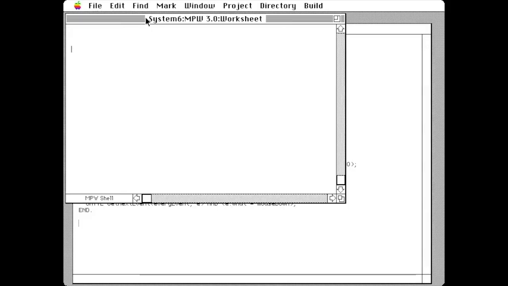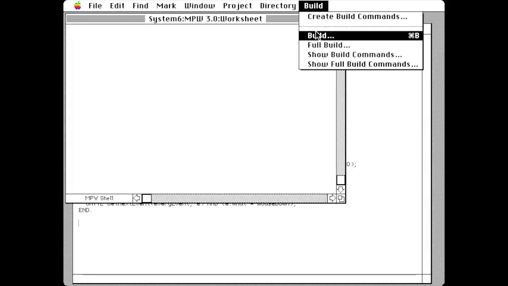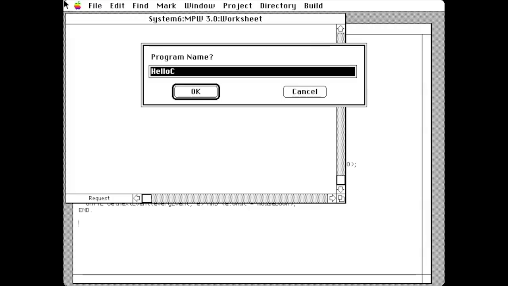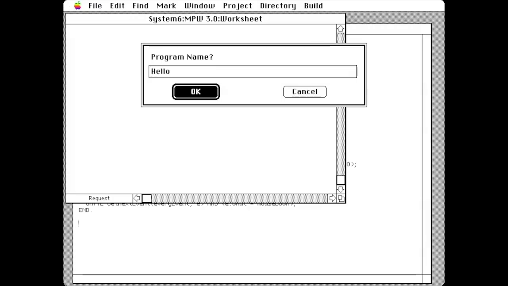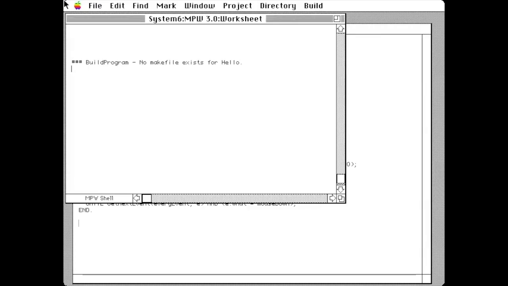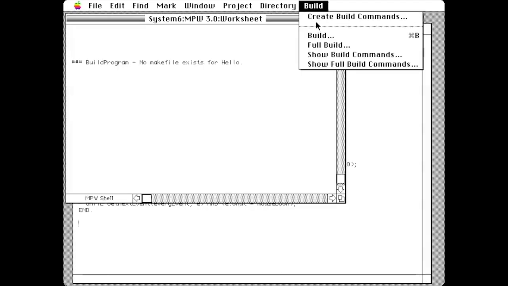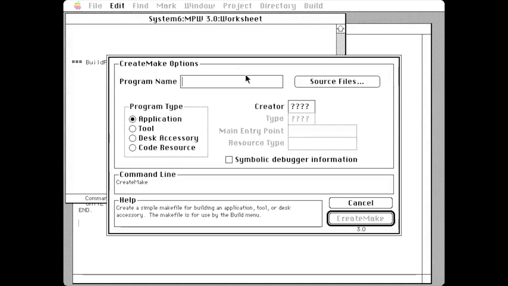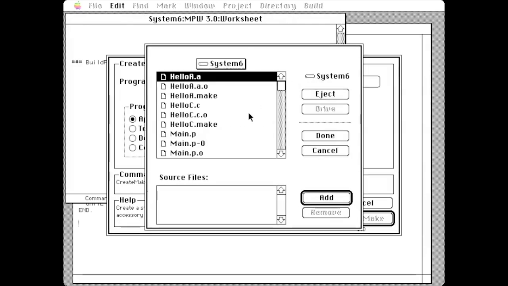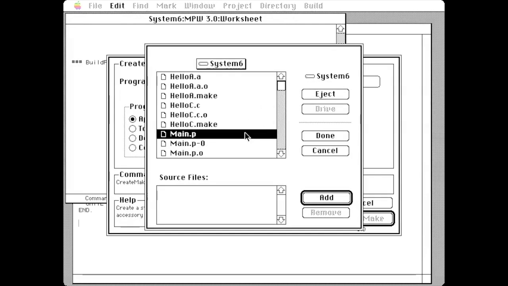And I've already created the makefile here. Oh, no, I haven't actually. So let's create the makefile for the Pascal program. Let's give it the name Hello. Choose the Pascal source file. Choose the application output type. Create our makefile.